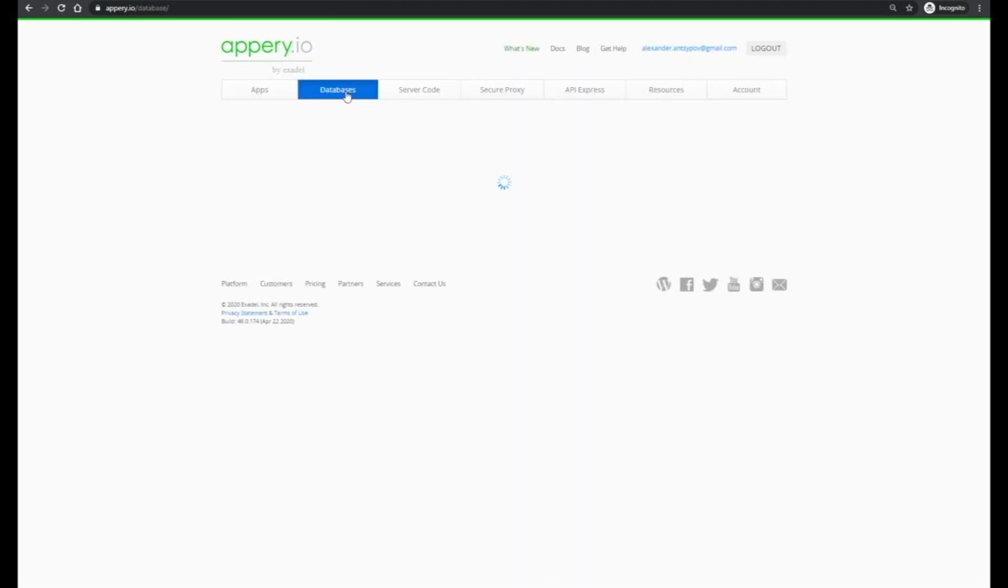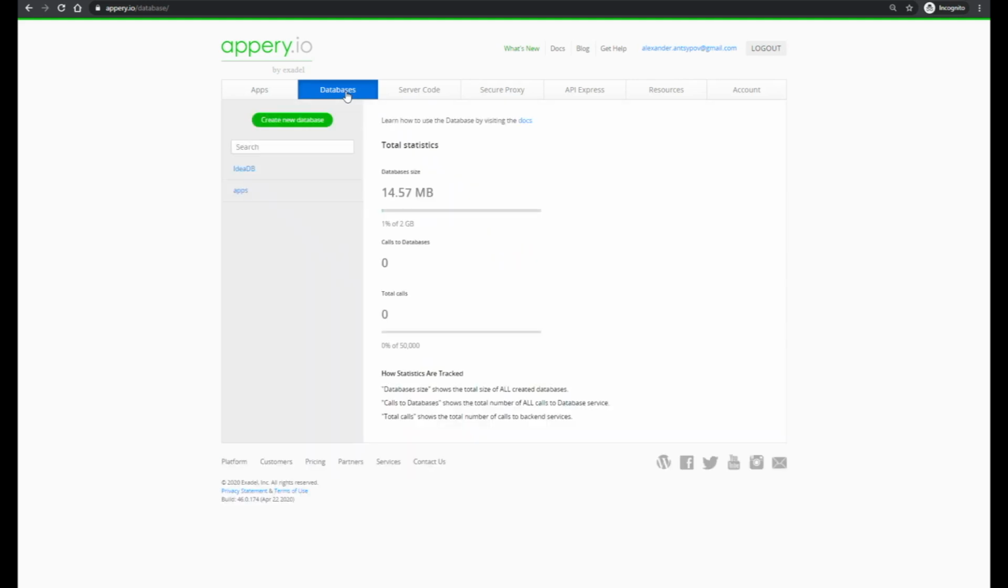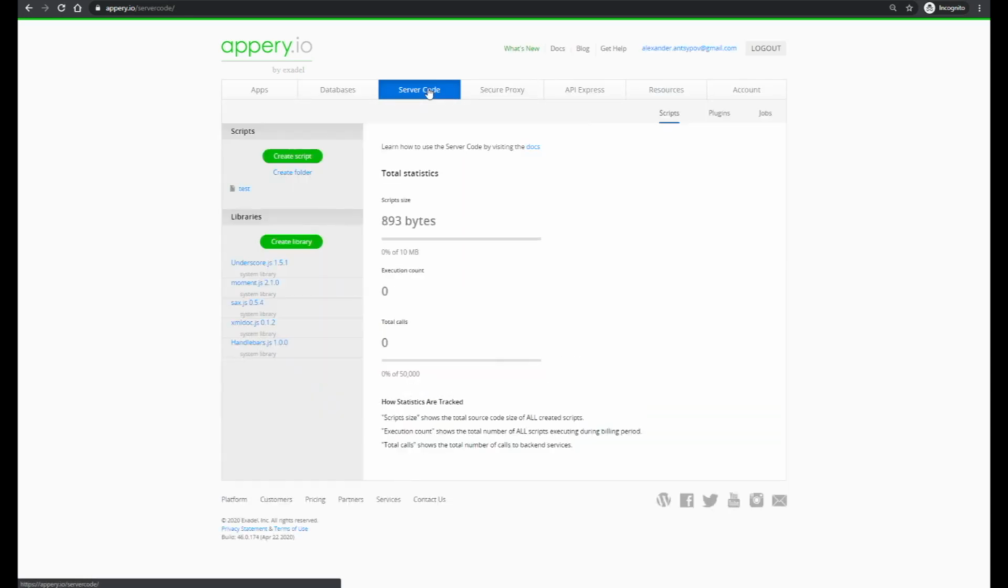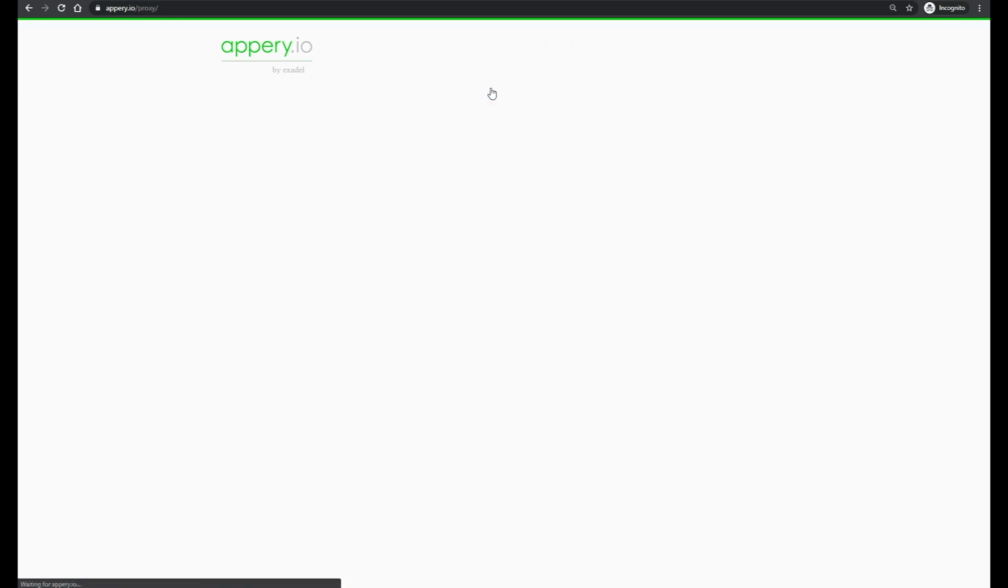In the Databases tab, you can create a secure, non-relational database with REST API. You're free to independently define the database structure according to your app requirements. The Server Code option allows you to configure strings of JavaScript code that can be used to link any operation with your database and integrate business operations to update complex databases or call third-party REST services.